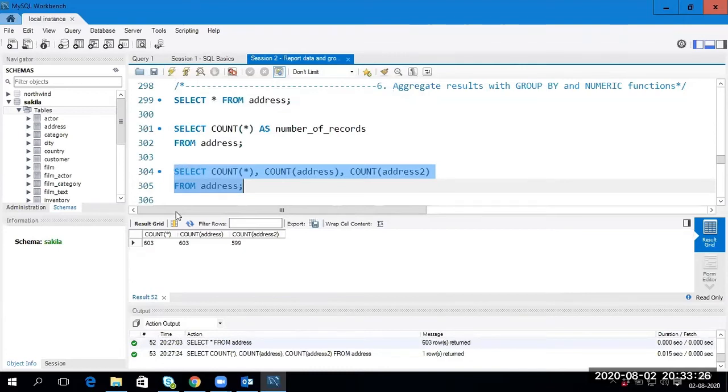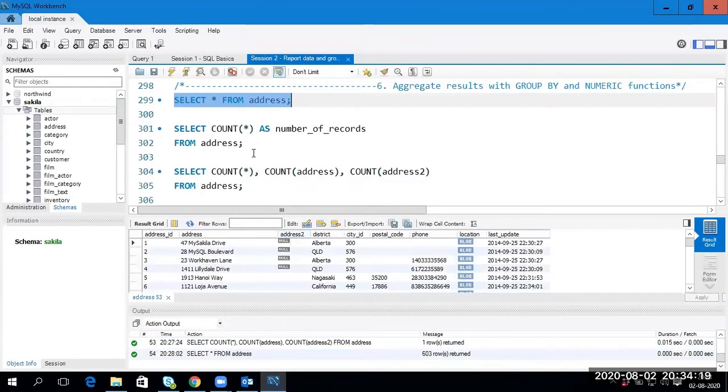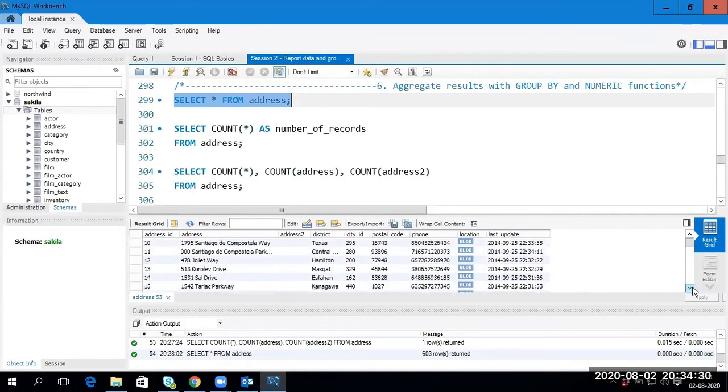see this. Count of star gave you 603. Count of address gave you 603. Whereas count of address 2 gave you 599. Why do you think it gave 599? Right. So the count function does not count null values. It will count blank values, of course, because if you look at address 2, there are lots of blank values. It will count all the blank values, but it will not count the null values. Null is absolutely empty. There's nothing.